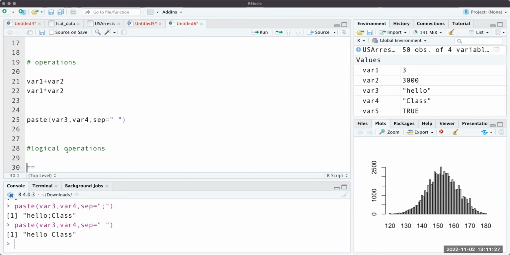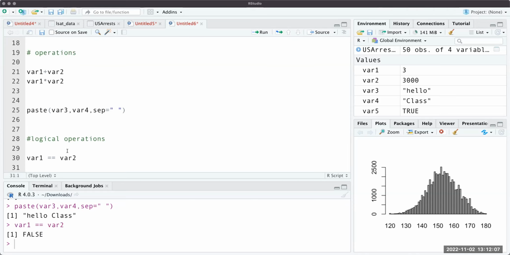And here's what I mean. Let's say I want to see if var1 is equal to var2. It's not, right? 3 is not equal to 3,000. So if I put var1 double equals var2, keep in mind I'm not doing just one equal sign, because when you do that, it's going to assign. So it's going to say var2 is equal to var1, which means var2 is 3. But when you put two, now you're asking whether these are actually the same. And if I do that, then it's going to tell me that no, it's false.